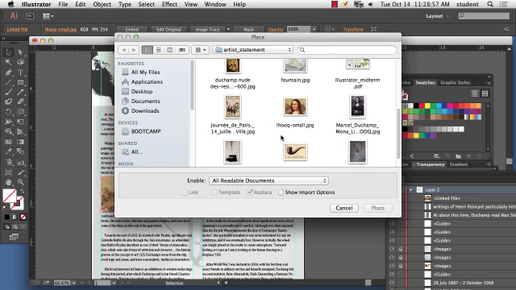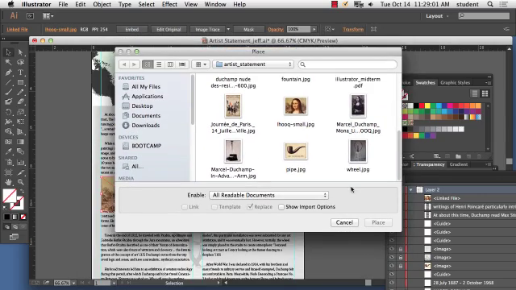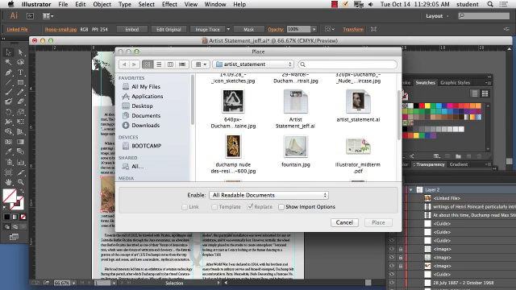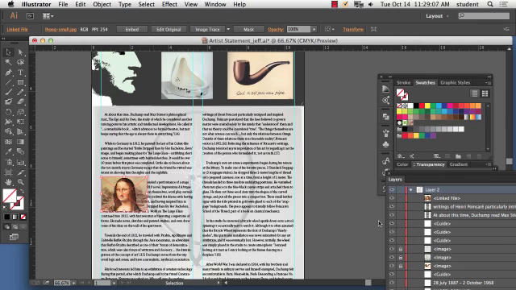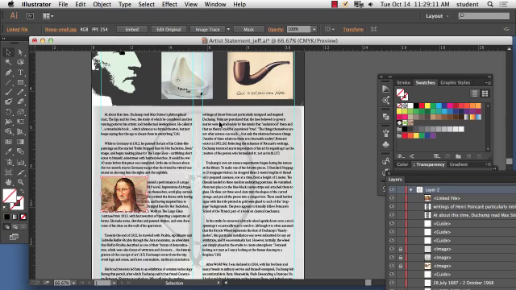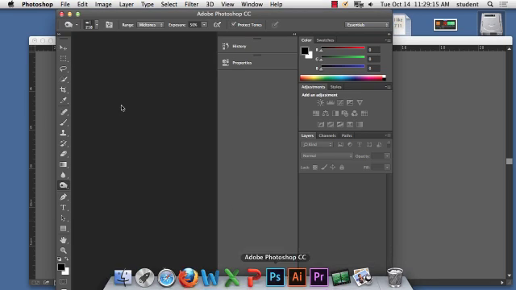We already did, did we do the pipe already? Yeah, we got the pipe and we got that one. What's another famous one? Oh, nude descending staircase. There we go. Uh-oh. It says it's in a format that cannot be placed. Well, we can change that.